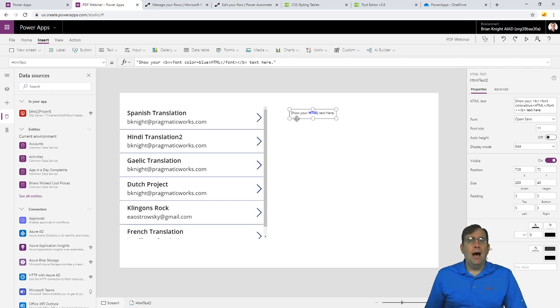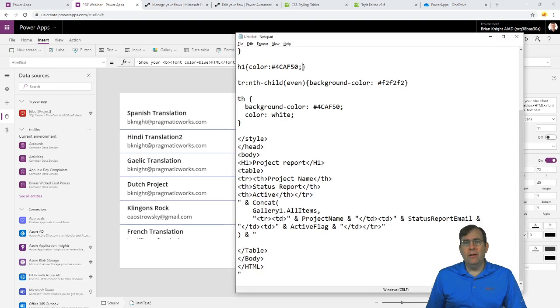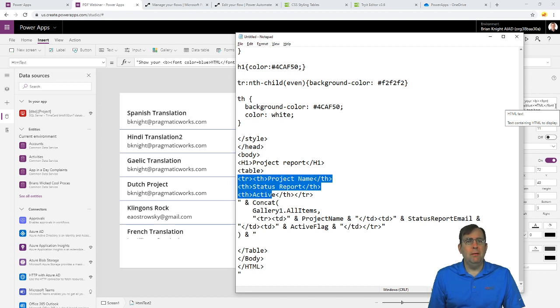First of all, I've got the HTML already created here so you guys don't have to watch me do this. Now ignore the styling at first. We'll come back to the styling in a moment. But as we go down here, we'll see, okay, I've got my header one. This is my header for that project. Then I'm doing a number of table rows and table headers here for my project name, my status name, and my active. Now the core of the code that we really care about here is this concat code.